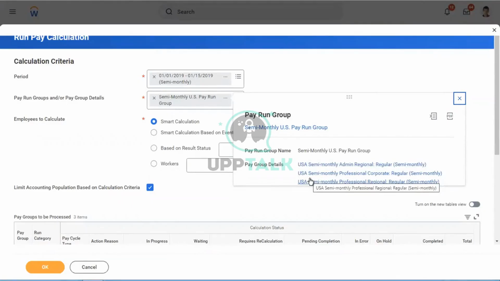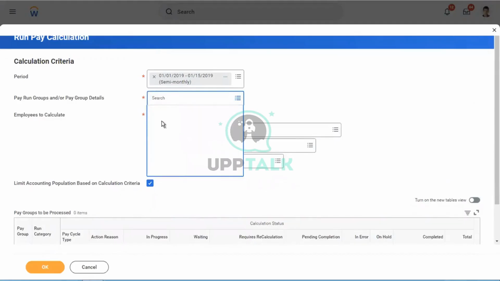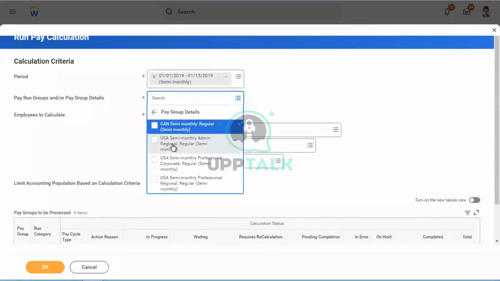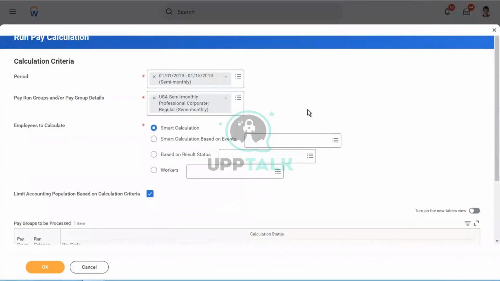But most of the customers, at least the ones I have seen, are configured with separate pay groups, monthly, weekly, semi-monthly, but they don't have anything based on their management levels or nature of the business. I'm going to select pay group here, not pay run group. It was a semi-monthly admin region or even a semi-monthly professional corporate.